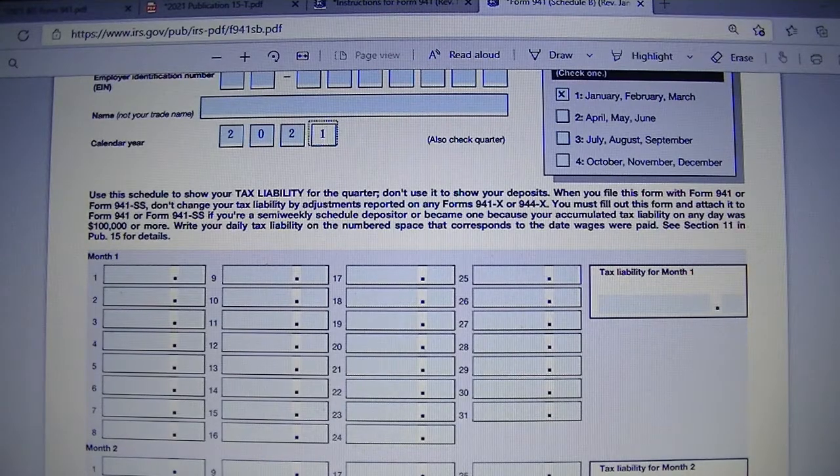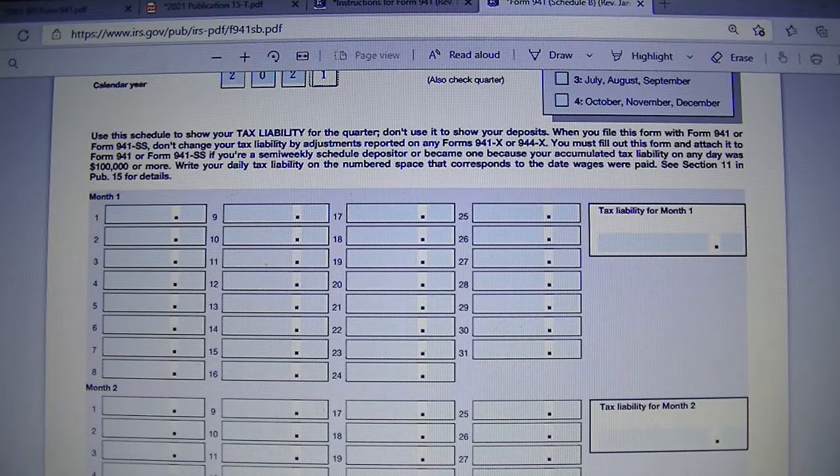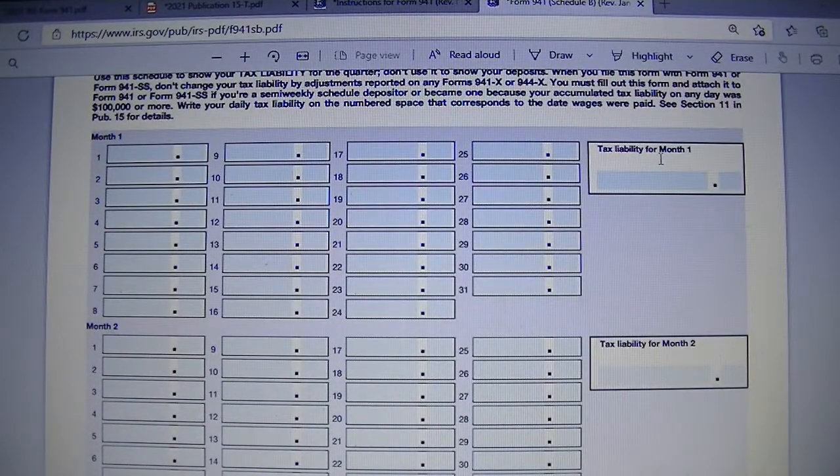So knowing how your tax forms are laid out could give you an idea how to design your spreadsheet to track the information you need to make your tax returns easier to manage and less stressful. So you'll notice that they are asking you to enter daily tax liability pretty much based on your payday. So for month 1, 2, 3.